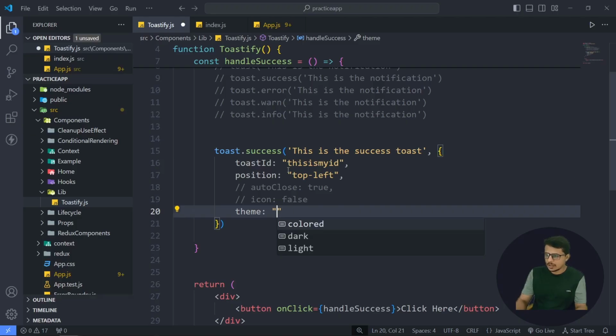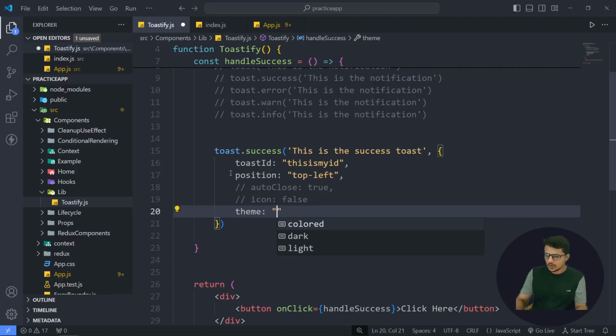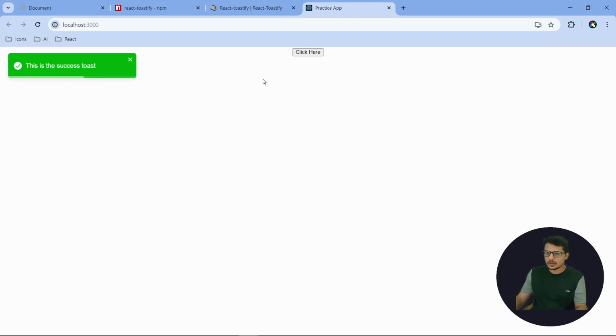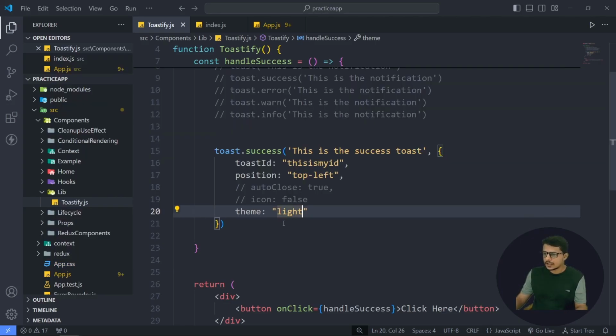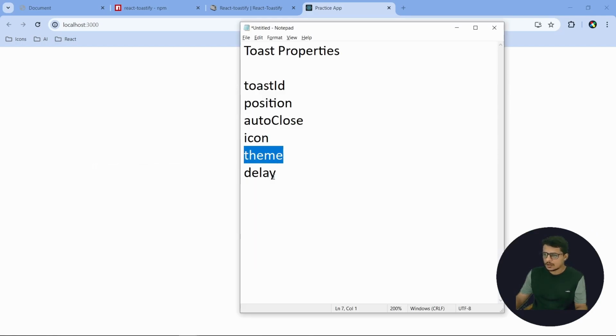Let's see the colored one, how it will be colored, and let's click, and you see this is how the colored one gives the color to the entire box. If you just want light, it will be the default one. Let's click, and this is the default one. So these are the three themes inside the theme property. I feel dark is the best one, but yes, let's go to the other, which is delay.